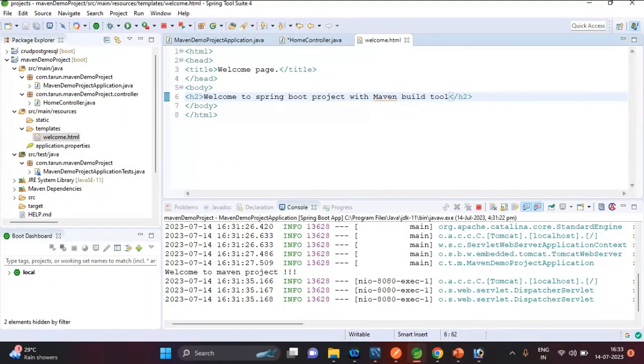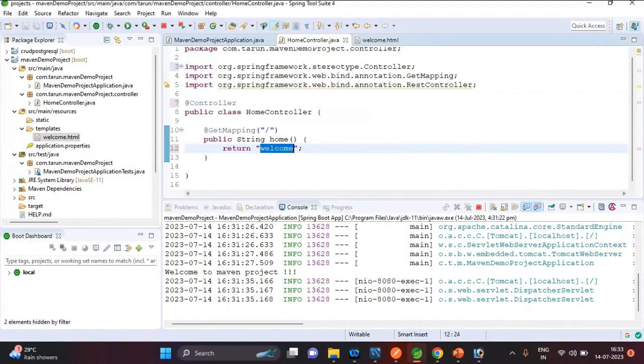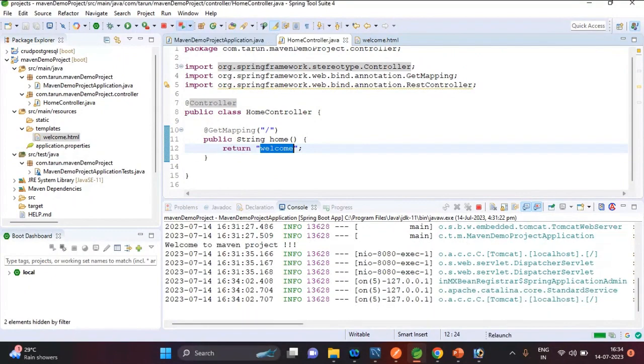So save the project and just rerun it. Now since we are mentioning the controller here, it is searching for a view in the name of welcome. If we mention @RestController, then welcome is printed directly as data in the browser. But since we are mentioning the controller, it is searching for a view. So just save and rerun the program.